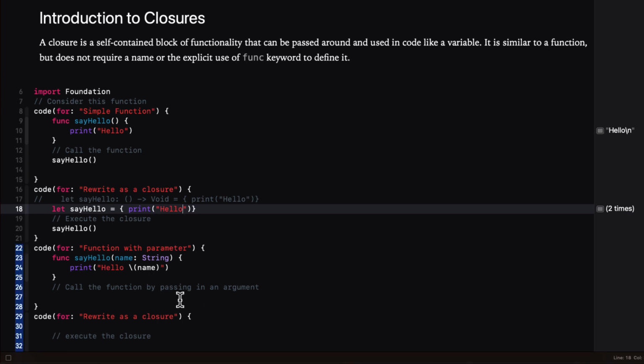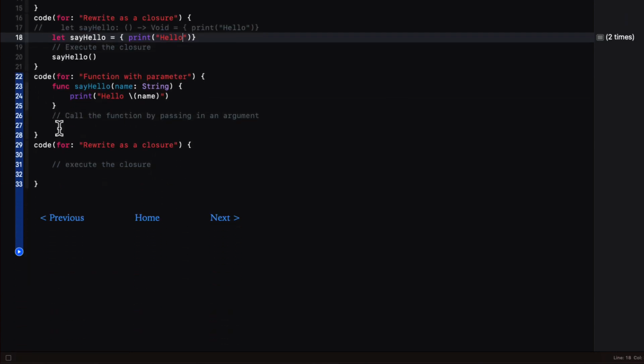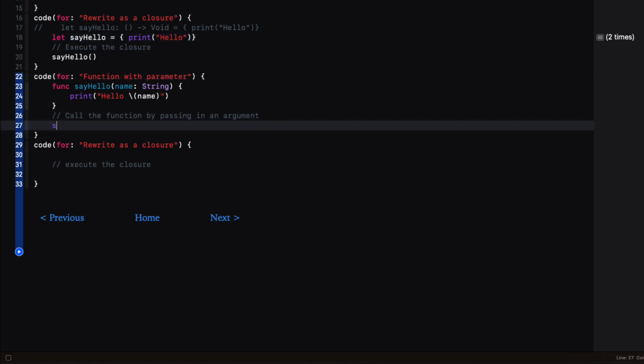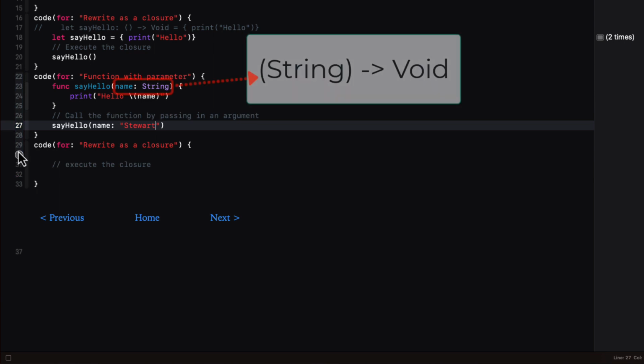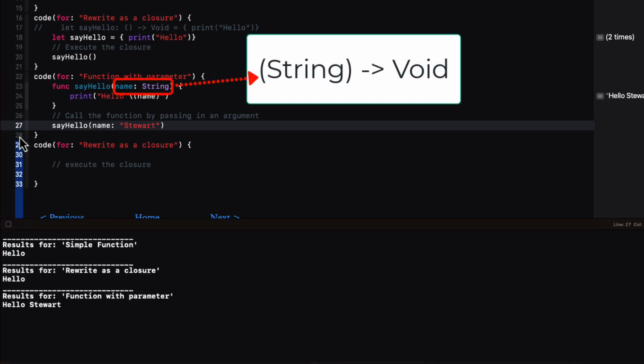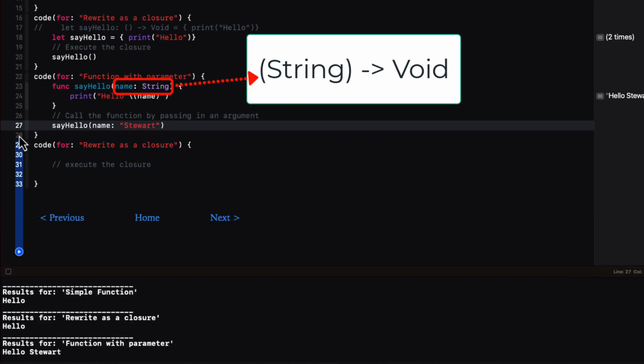For example, we have this function here that is expecting a string that will be assigned to a variable named name that we can use to print hello with string interpolation, the person's name. When we call this function, we need to pass in a string as an argument to our function call. For example, say hello, and then within quotes, Stuart. We can represent this type of function as string returning void, meaning returning nothing.